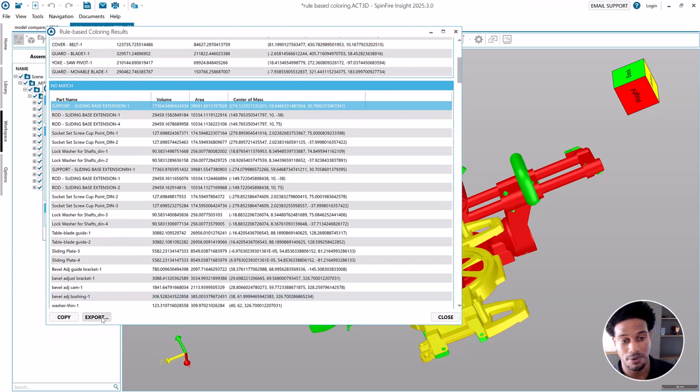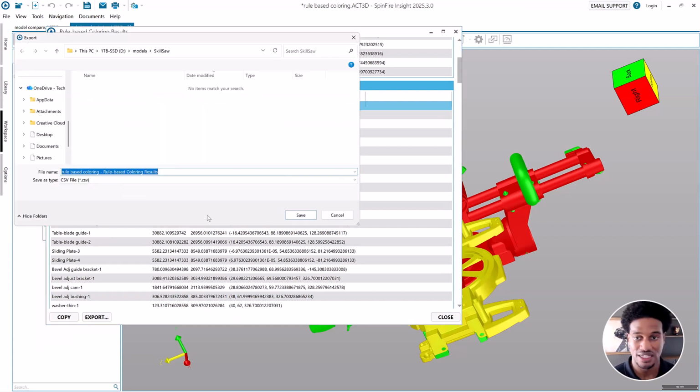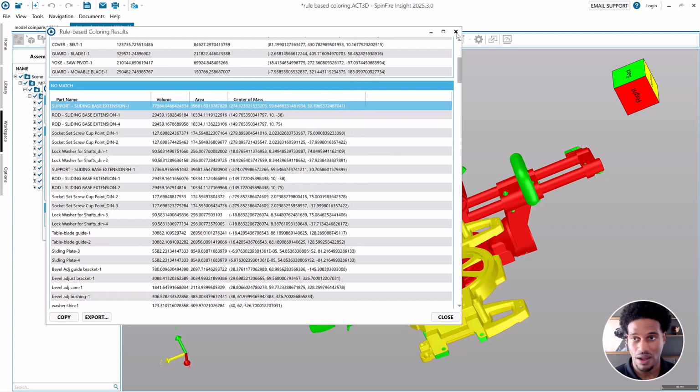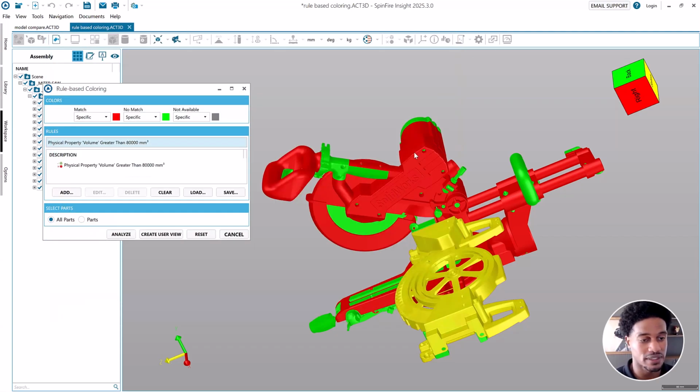Additionally, you can export this to a CSV. So if you have members of your team that maybe don't have access to SpinFire Insight, you can just export this as a CSV and they can quickly see what parts need to be custom packaged versus what parts don't. And with that said, that's about all of the time that I have today. So I will go ahead and hand it back over to Carissa.